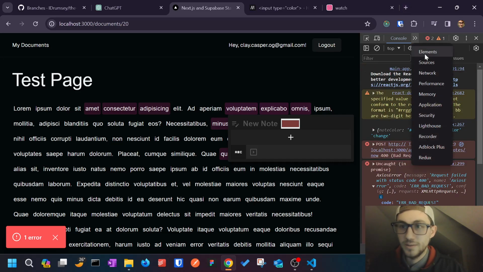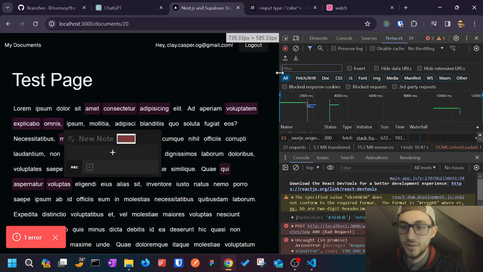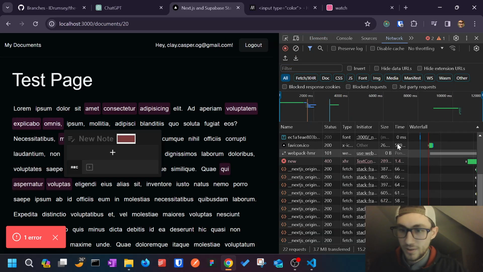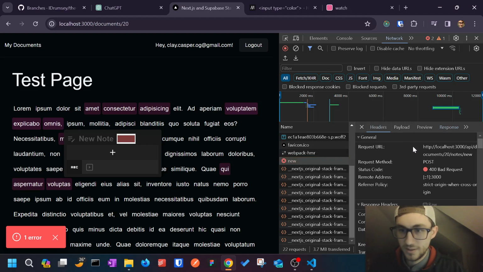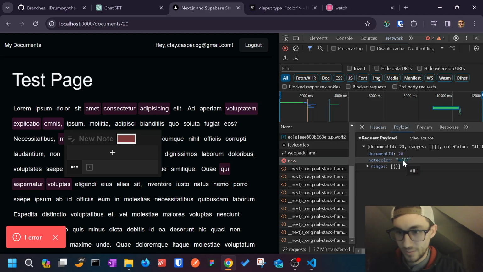I think this is from, let's see where the request thing is. Okay, let's just go to our network tab. This is easier. And then get rid of this guy. Here's our failed request. Here is the request, notes new. It has the document ID passed to it, and then the payload is what? New note has no ranges.